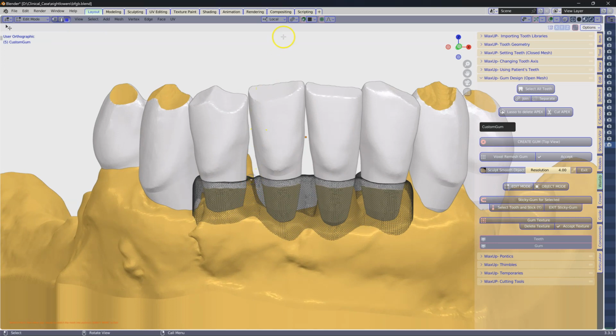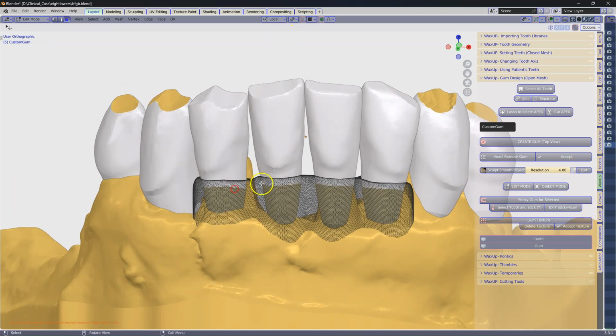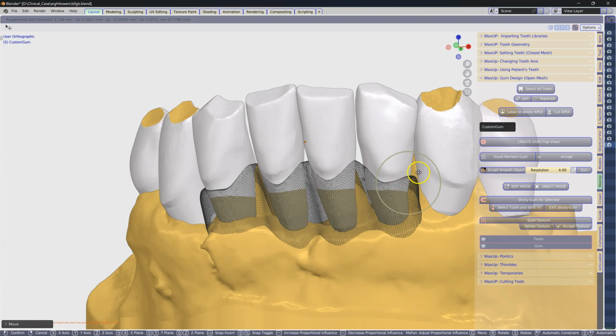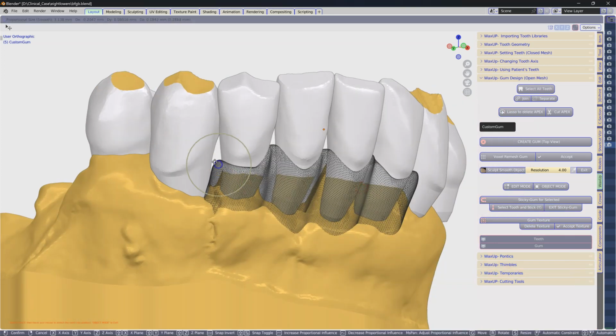Here I'm going to make sure the magnet tool is off and I'm going to pull this gum upwards with my proportional editing tool. Something like that. Let's do this one here as well, into approximately, and this one like that. Just manipulating it where you want this gum to be.